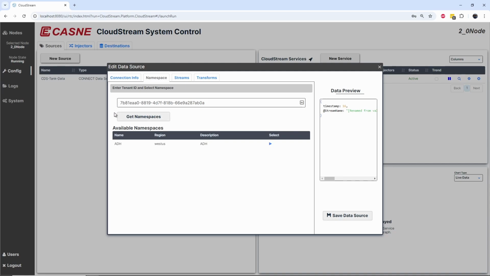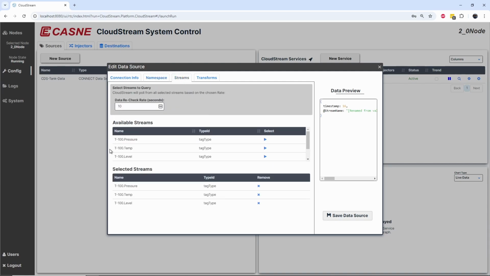This will check for all namespaces inside of your instance, and then you can select the one that you want to work with. From there, you can select any streams. You can even select multiple streams at once, as long as they contain the same type ID. In this case, the tank that we're going to monitor, T100, has three different tags in Connect Data Services, one for pressure, temperature, and level.